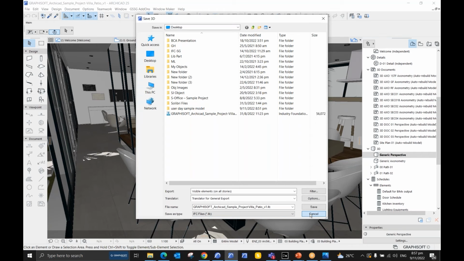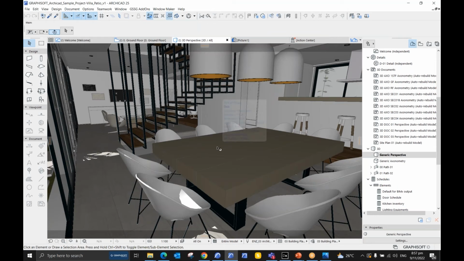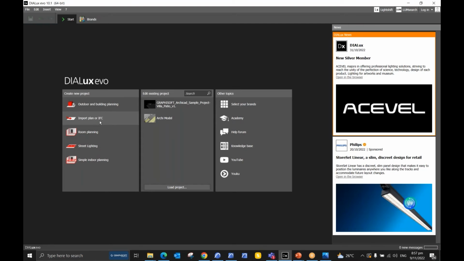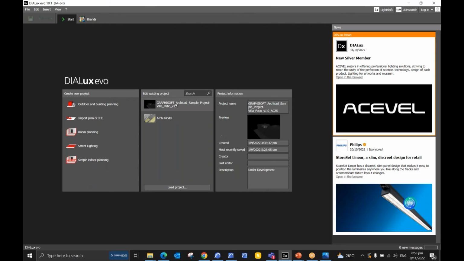I've already created an IFC file using this project, and then when I go to DIAlux, I need to use this option, Import Plan or IFC. This import IFC option is a beta version in DIAlux. So not all geometries will be perfect, but try to create your project with simple geometries so that you can perform the simulation close to reality. When I click this, it will take a little while to open the model.